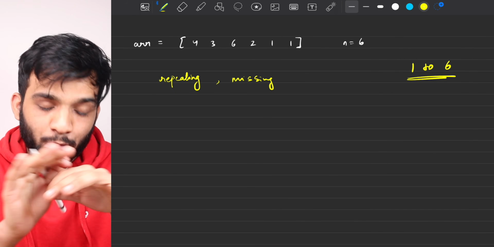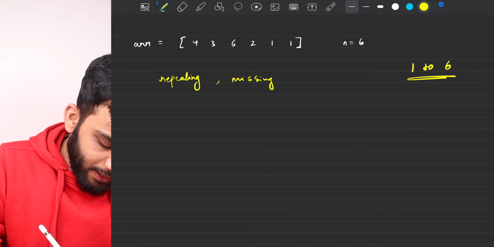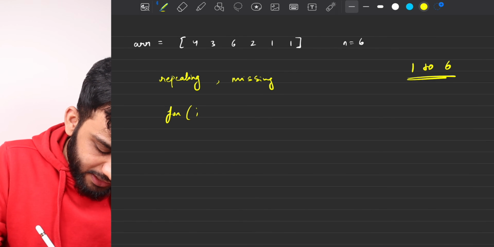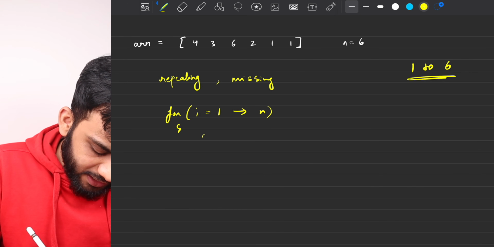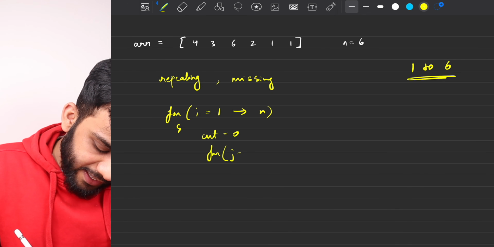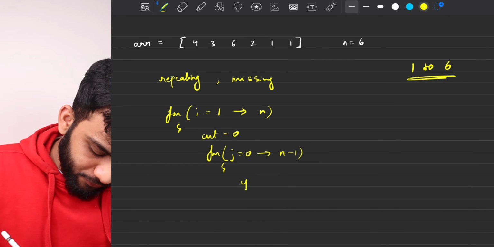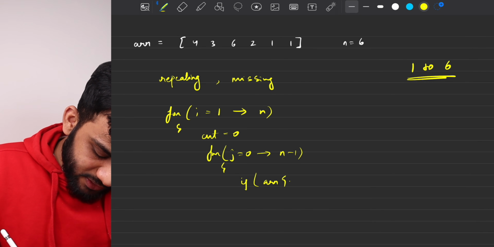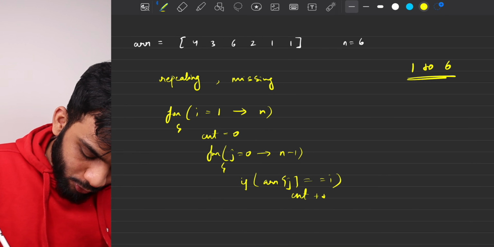If I have to write the brute force code, I'll take a couple of variables, repeating and missing. And now I'll start iterating from i equal to 1 and go on till n. I'll take a counter equal to 0, and I will iterate through the entire array, that is from 0 to n minus 1. And I'll say if array of j is equal to i, because i is the number, then I'll do a counter plus plus.